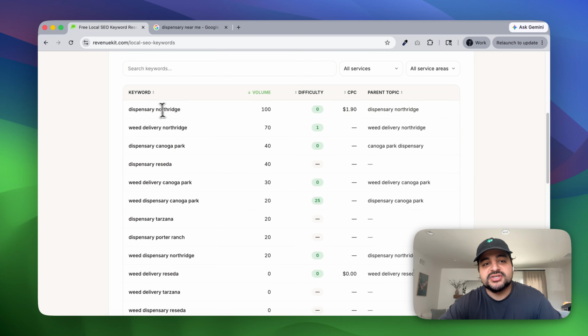But a lot of the times what you'll see is the one that has the most volume also has really high keyword difficulty. It's really hard to rank for that keyword. So if, let's say, Dispensary Northridge has 100 volume, but the keyword difficulty was like a 90 out of 100. But weed delivery Northridge, okay, yes, it has 30% less volume, but the difficulty is 1 out of 100. Sometimes it just makes more sense to go for the less volume, but also less keyword difficult keyword, right? So this is kind of how you can make your decision.